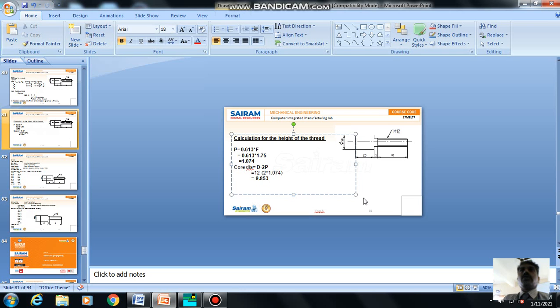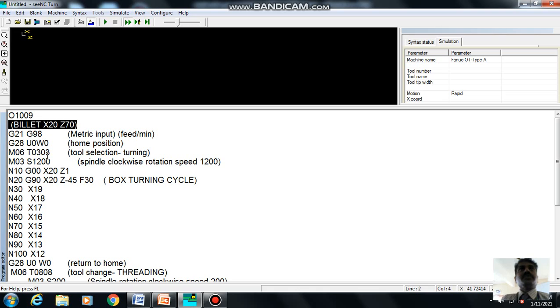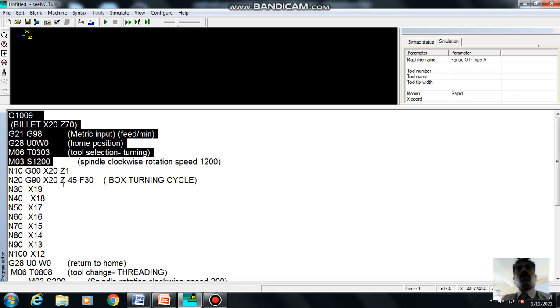So let it be here, and once we copy and paste this, first we will make sure that everything is in order: metric input and feed per minute. Okay, fine. M06 tool number, M03 for spindle rotation. These are all the basic concepts for all programs. After that we are writing the block numbers from N10 to N100, and here we are not going to copy paste any program block number, starting block or ending block, but we are writing it here. And this is the box turning cycle, as we said.